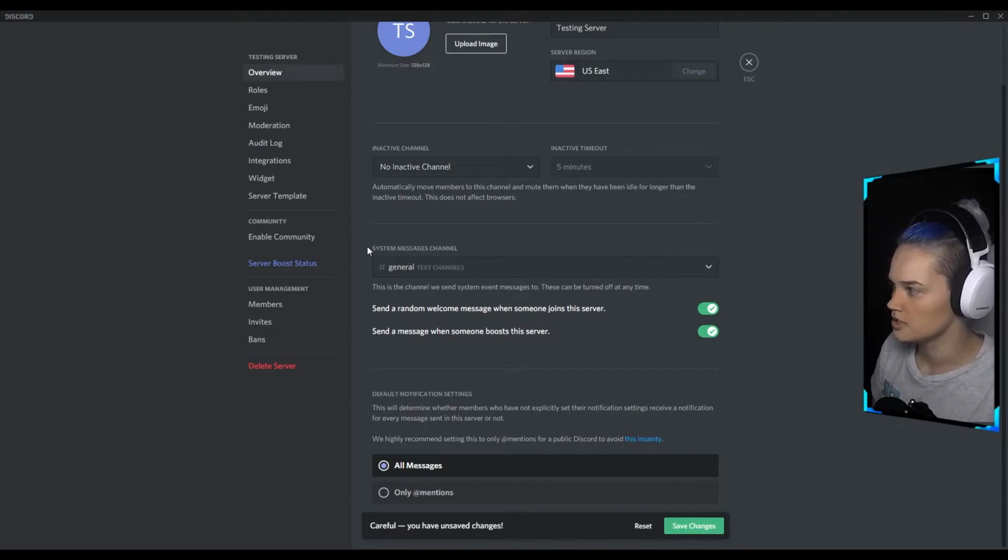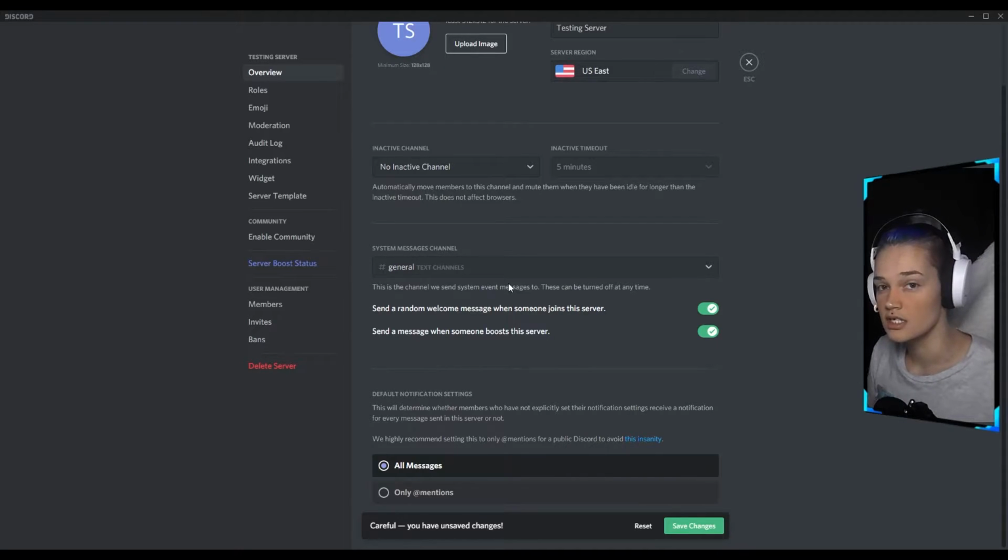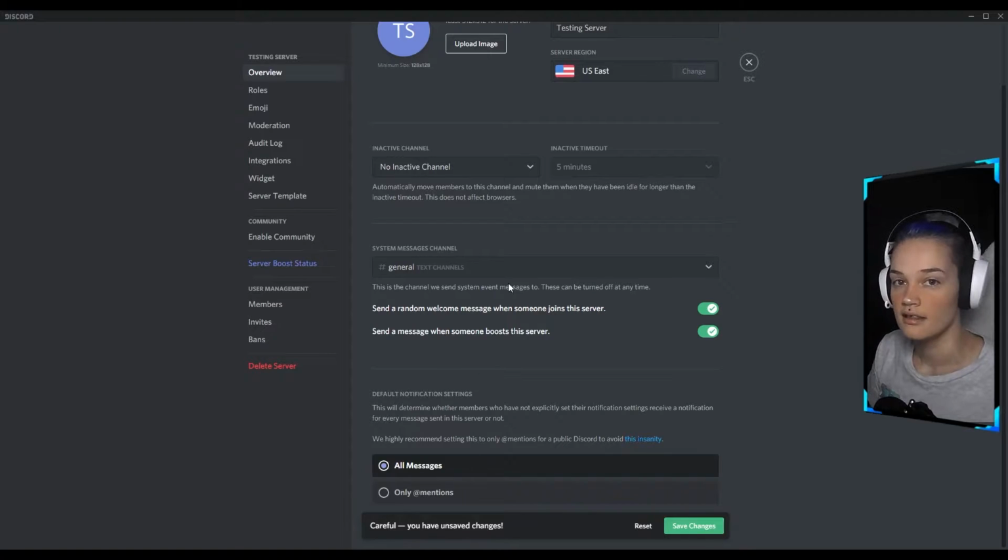The next option is the system messages. Basically what this does, when a new person joins your Discord, this option, if turned on, will send a message saying, hey, so-and-so has joined the server, and so on. And they're randomly generated messages. They do repeat every now and again, but if you have 5 people join at the same time, they're not going to have the same exact welcome message.